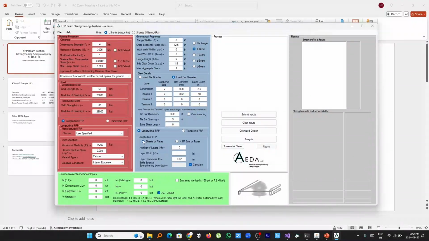And then for each of them, you have the corresponding inputs. For the soffit strain at strengthening, you have the option of having the software calculate it for you, and it's basically calculated based on the moments you provide over here. Or you can provide the strain yourself if you choose to do so.